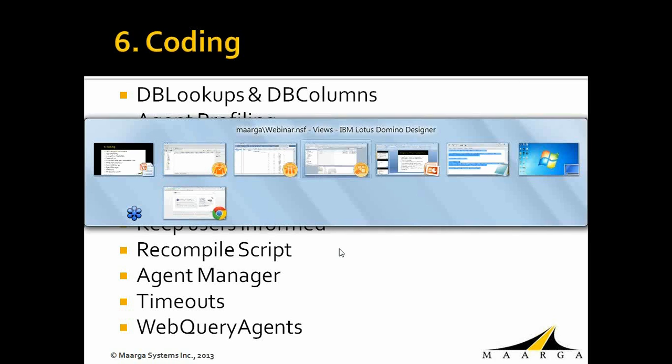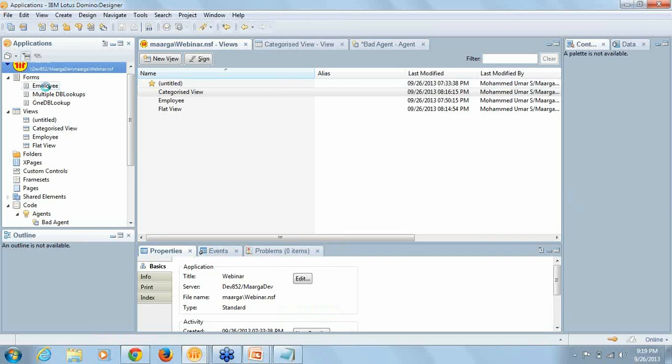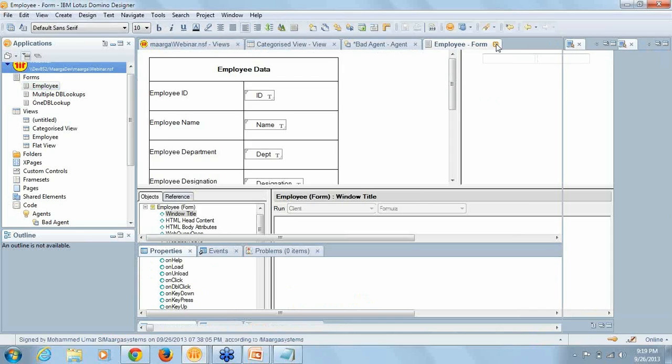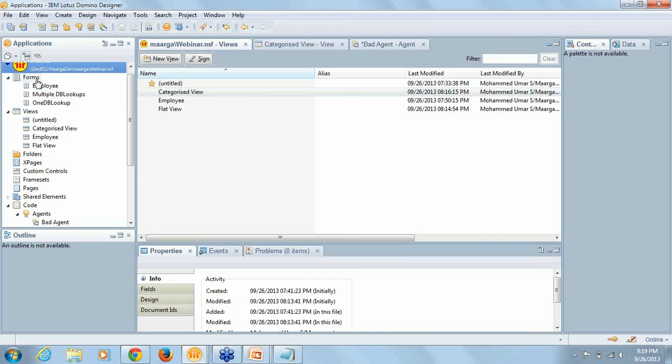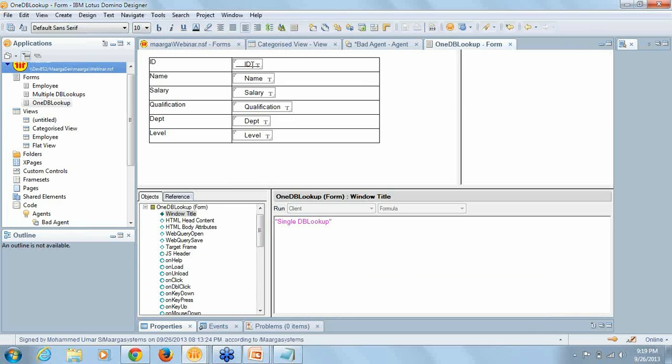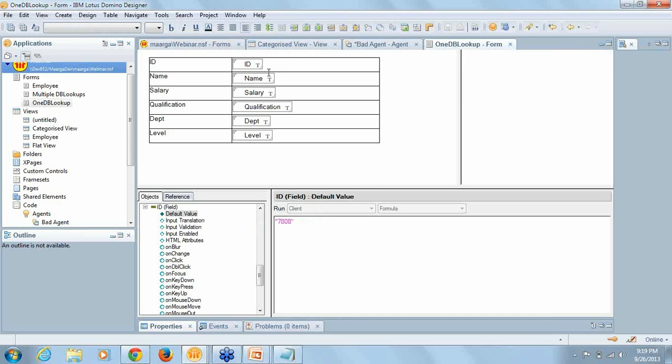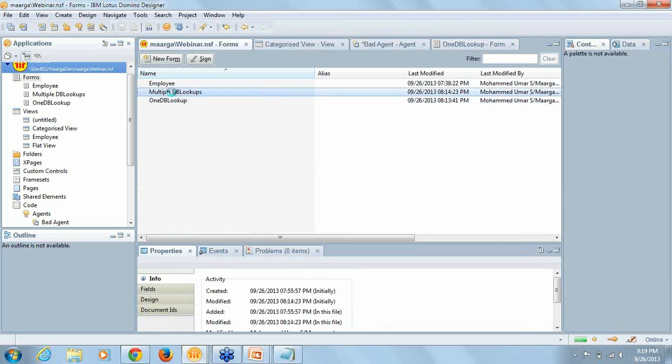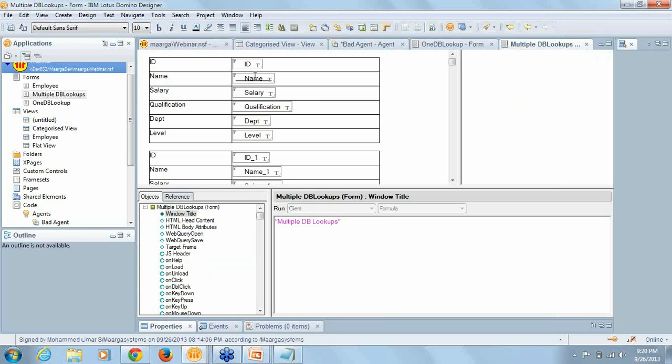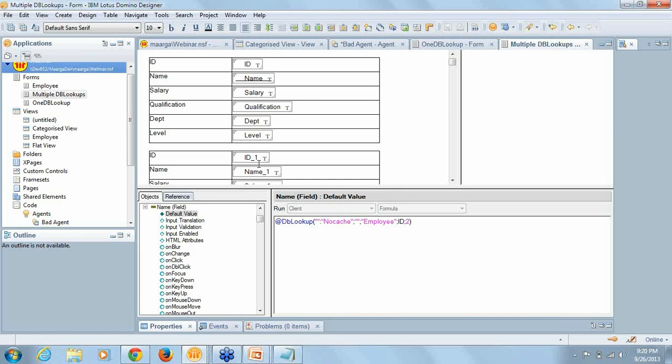Let me show you a sample scenario. Here is my employee form. Sorry, I have two forms. One I call 1 DB lookup and I call another form multiple DB lookups. So basically what do I have inside them? I have an employee ID that I have hardcoded as of now, and I have some data that gets looked up based on this employee ID. What I did on form 2 is I created the same table which has the same information multiple times. That means I've just multiplied the number of DB lookups that this form actually does.